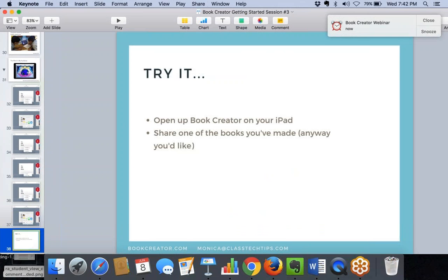So I want you to open up Book Creator on your iPad. You've been making some books along with me at home, and maybe you have some on there that your students have made or something you played around with. And I want you to try one of the share options. Either try sharing it as an EPUB and mailing it the way I demoed, share it as a PDF and pick your layout, or share it as a video. And as you do that, I'll check in on some other questions that might have popped up.